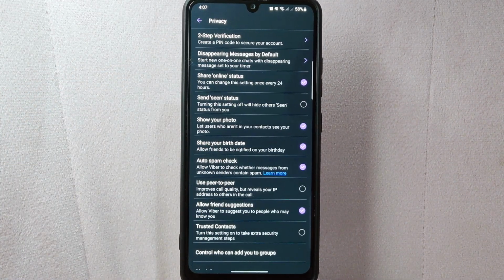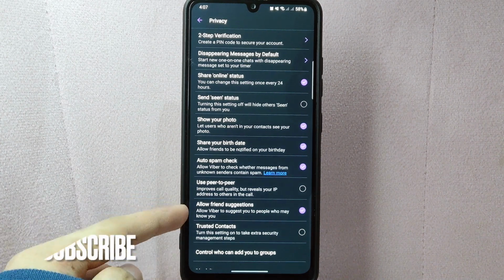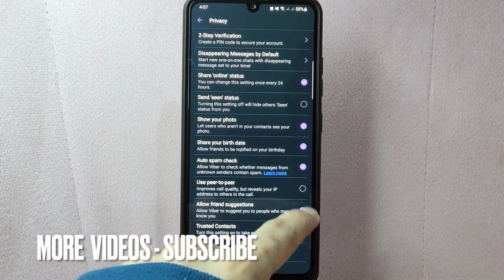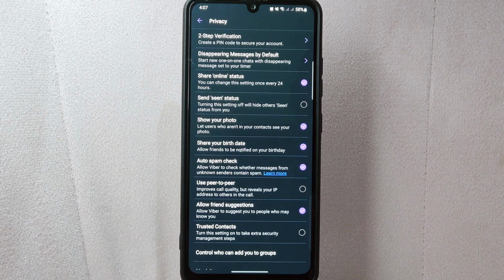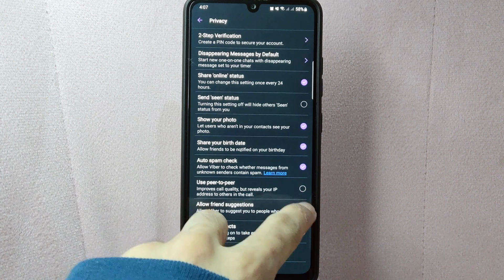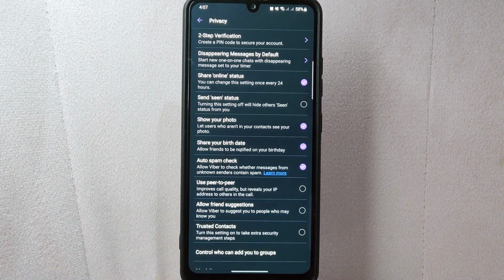Here, you will see an option called Allow Friend Suggestions. By default, this option is turned on, which means that Viber suggests friends based on your contacts. Now, to disable it, simply tap on this button next to it. Once you do that, the icon will be unchecked, indicating that you now have successfully disabled friend suggestions on Viber. Now, you will no longer receive friend suggestions from Viber based on your contacts.